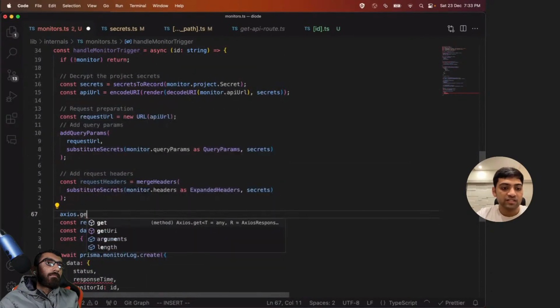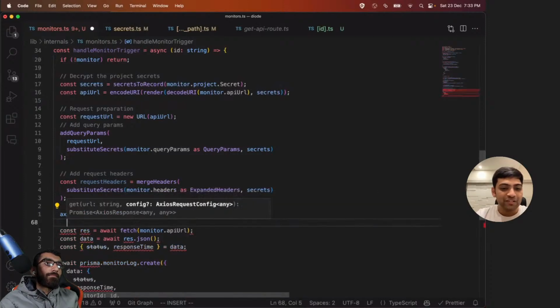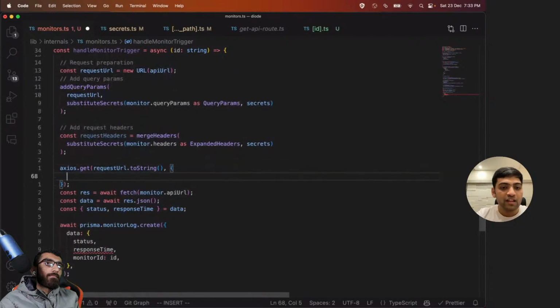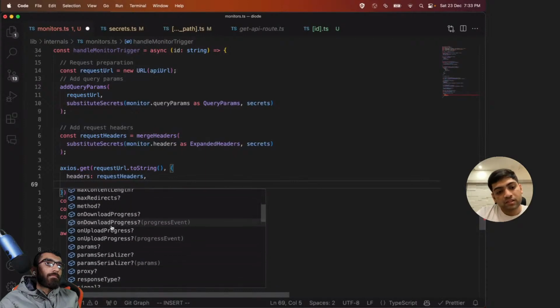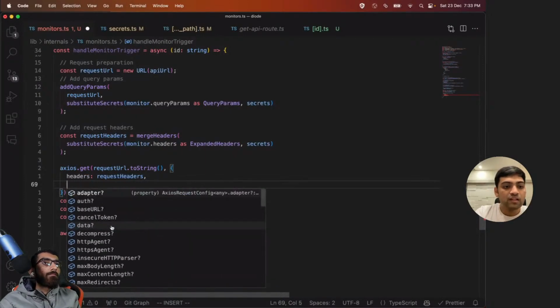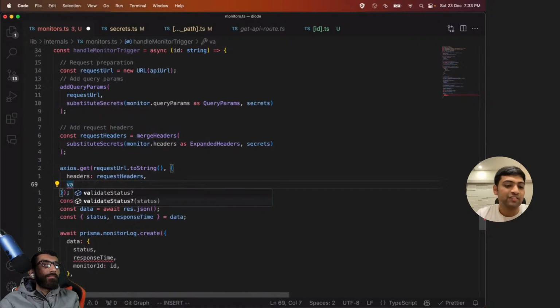We now can just call get final request URL to string. So we get the final API URL, and we can specify the headers over here, which will simply be request headers. Is there anything else that we need to specify while sending the request? There's actually one more thing we need to specify. This is something I recently learned, at least with Axios. There is this function called validate status.